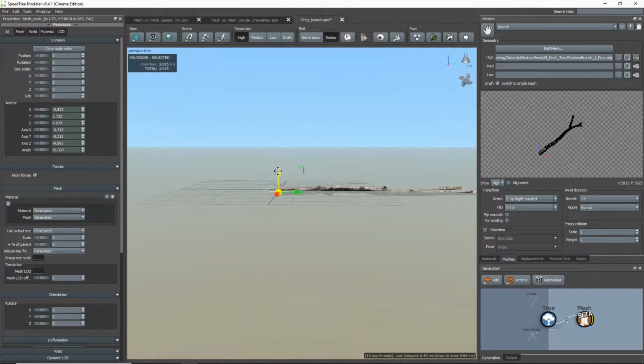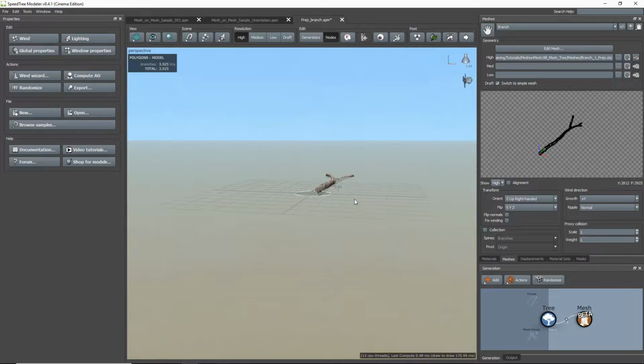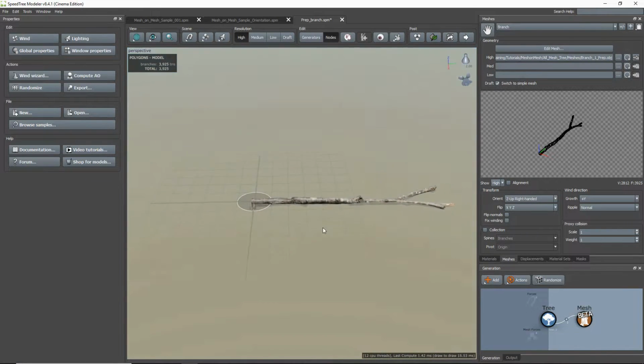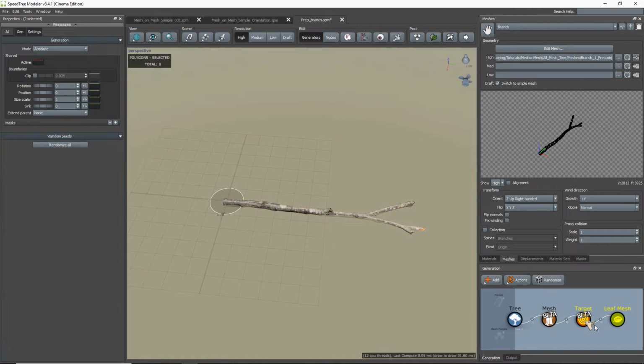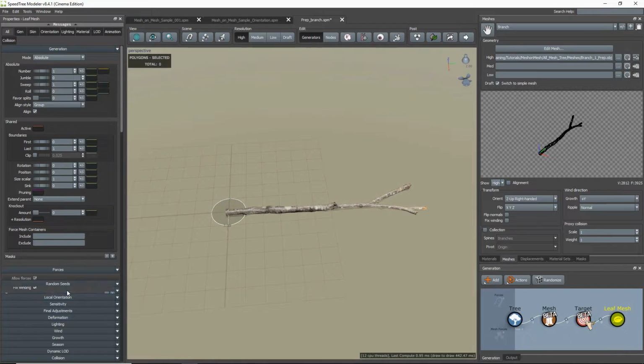Now I'm going to add my anchor points. The idea behind 3D anchor points is that you are basically marking where a mesh, in this case branches, may grow. So I'll right-click in the generation editor and select the Place 3D Anchors template, which will create a target in the leaf mesh generator. The target generator sets the location for the children, while the leaf mesh generator is there to help the user visualize the placement and orientation.